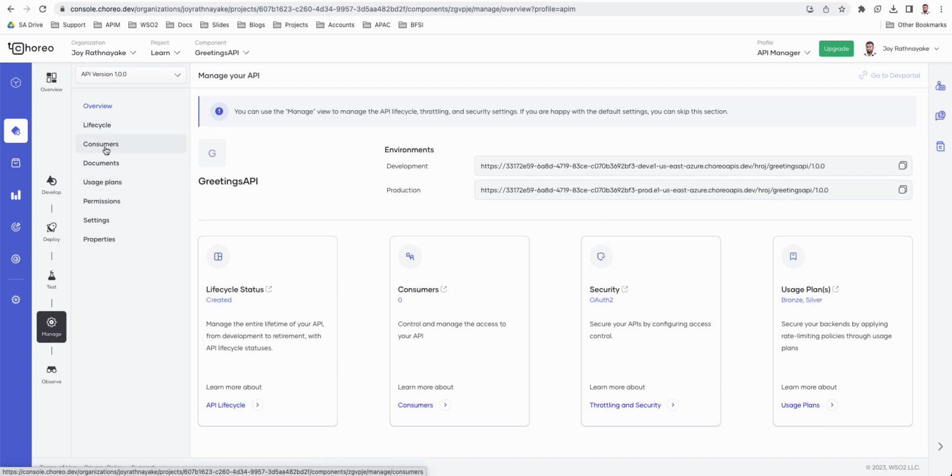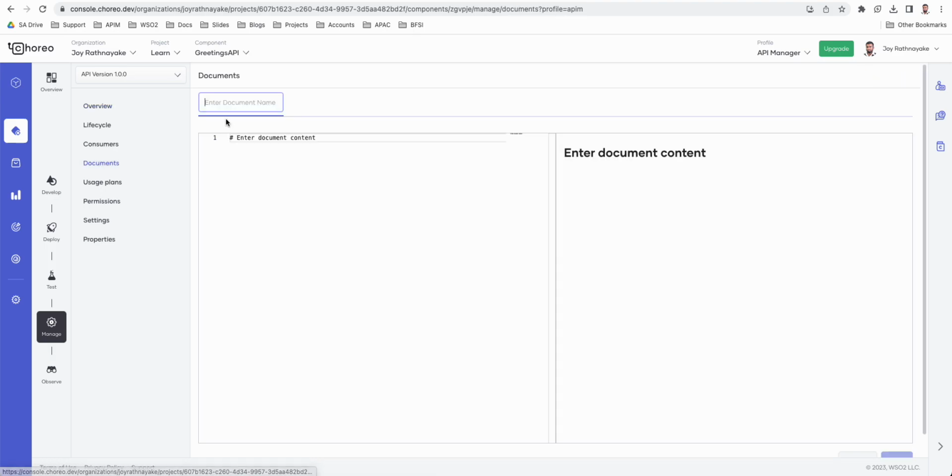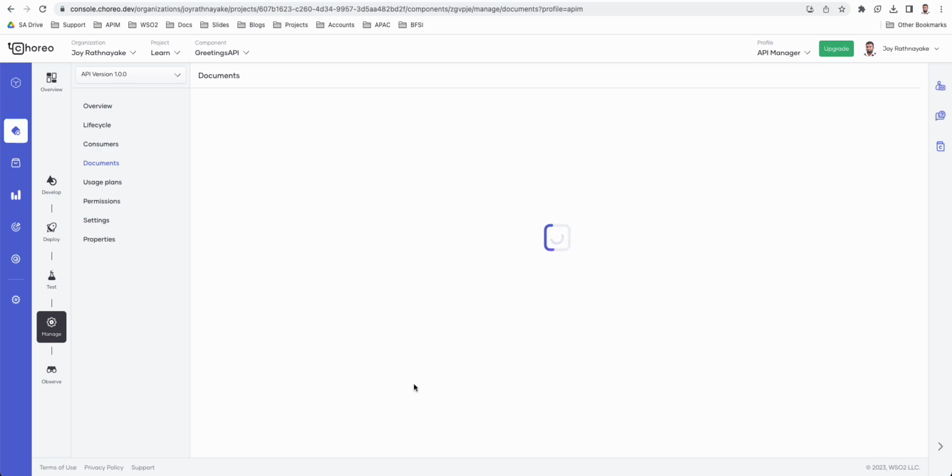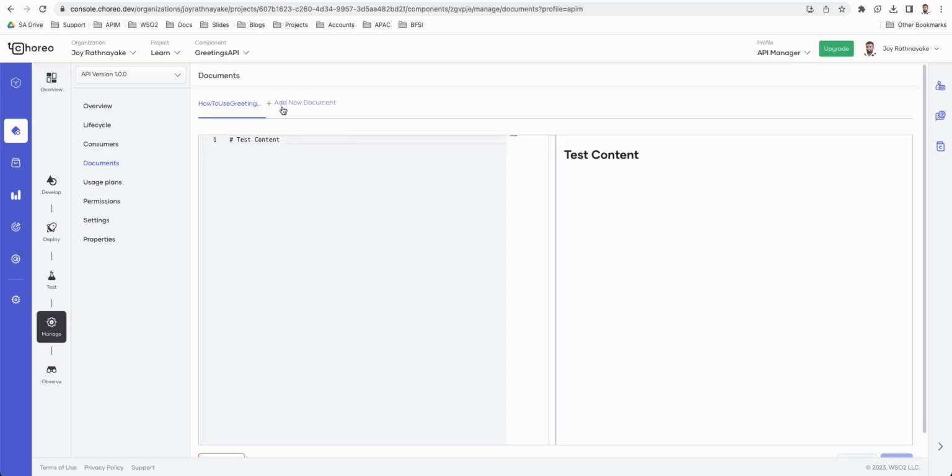And you can also go to documents option, and you can create a document here. How to use greetings API, and you can enter some content, right? You can say test content, and you can save. So I can create more and more documents related to this API. So documents will come really handy when you're exposing this API to outside world, so they can learn about your API.